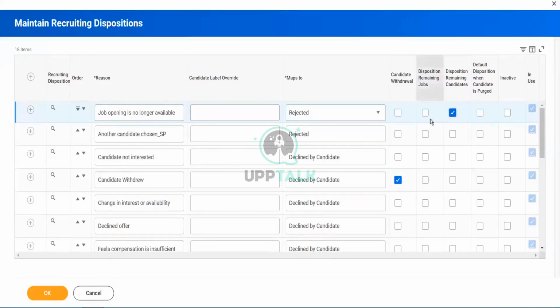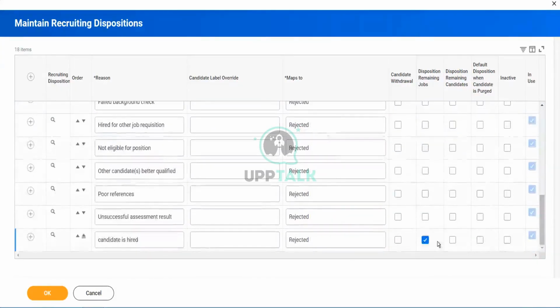Then disposition remaining jobs. We have seen in ready for hire, we have added the step decline remaining jobs. We can decline the remaining jobs of the candidate who got selected for a particular profile. The reason for that declining would be selected over here. And right now we have enabled it for "this candidate has been hired already." This message would be going into the candidate's home account for the rest of his job applications. That is how we do the mapping.